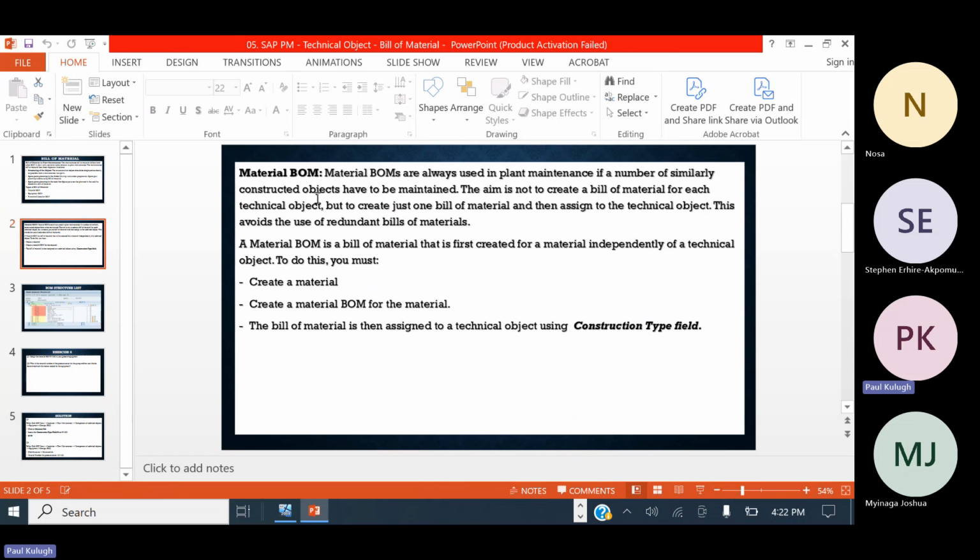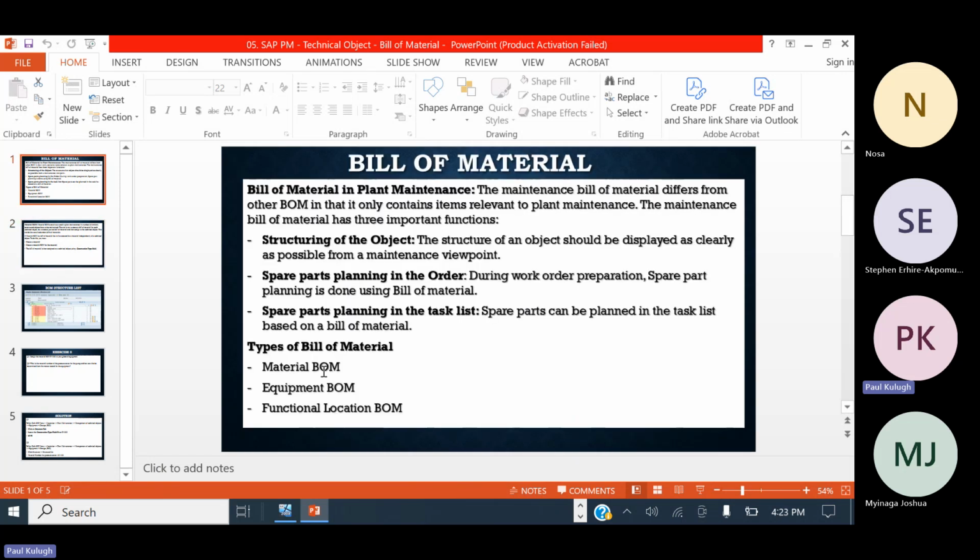So this is explaining material BOM. Material BOMs are always used in plant maintenance if a number of similarly constructed objects have to be maintained. The aim is not to create a bill of material for each technical object, but to create just one bill of material and then assign it to technical objects. This avoids the use of redundant bills of material. So it's just what I explained: the first type of bill of material, the material BOM, is grouping similar spare parts.